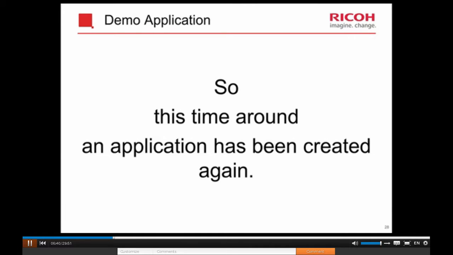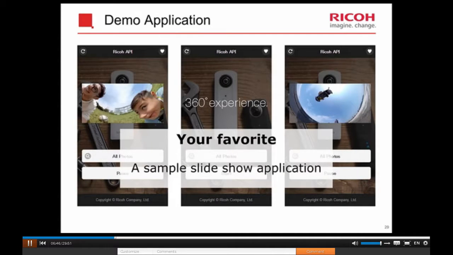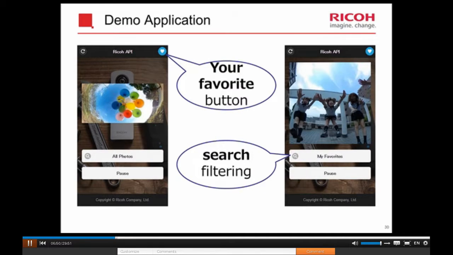So, we've created another application for this second installment of the seminar. A sample slideshow application that supports your favorite. You can mark an image as your favorite using the Your Favorite button. You can select the images to be used for the slideshow from All Photos or My Favorites using search filtering.